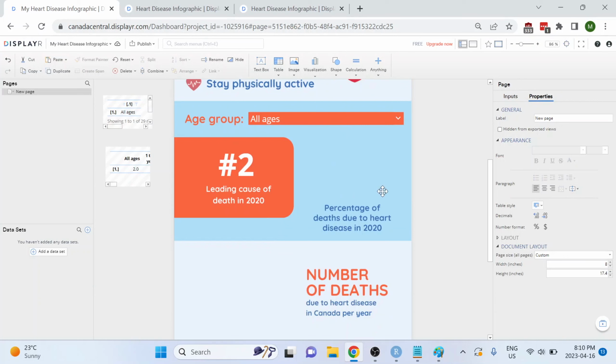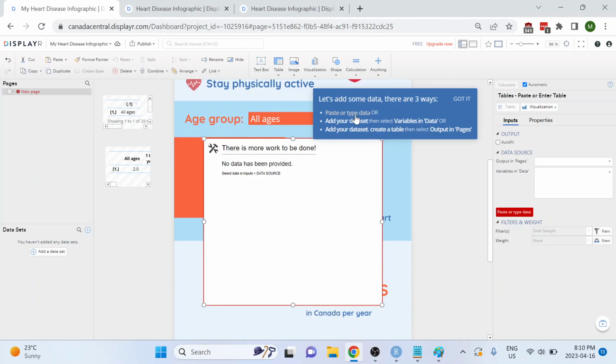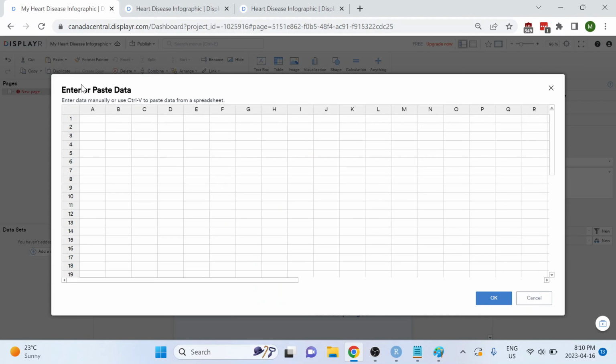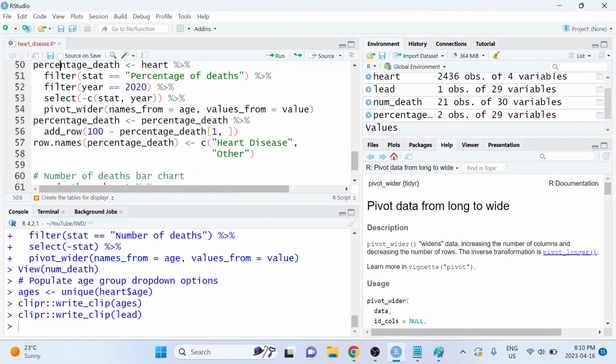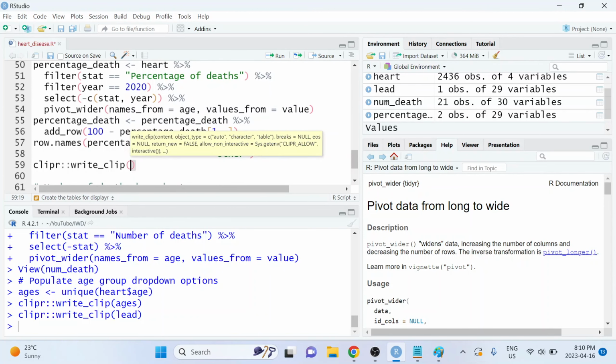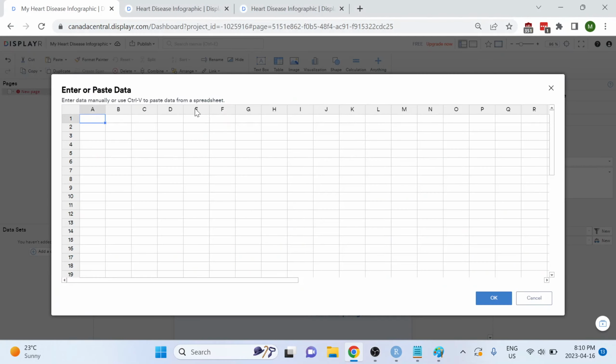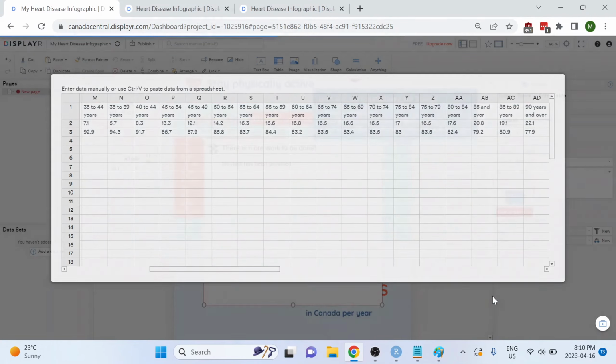Next, we want to create the pie chart. Let's start by adding the data for it this time. So we'll go to Table, then Paste or Enter Table, Paste or Type Data, click the red button, and then we can paste this into here from RStudio. So I'm going to copy the percentage death data frame onto my clipboard, again by using the write_clip function from the clipr package, and then pasting that in and clicking OK.